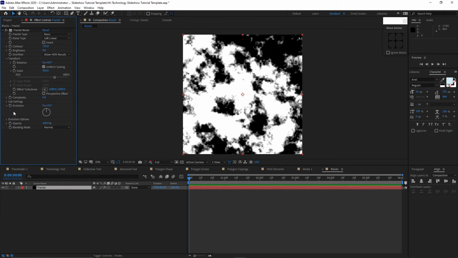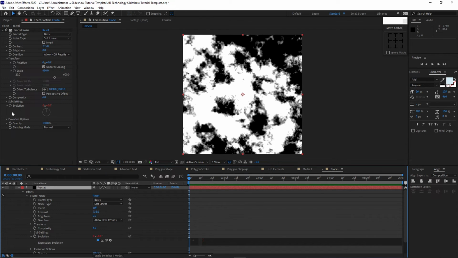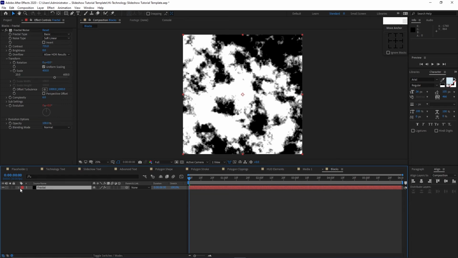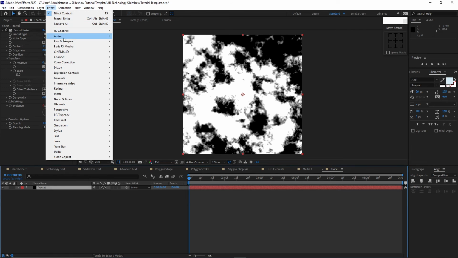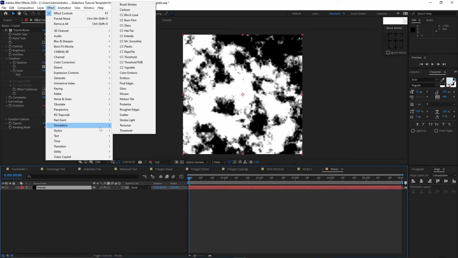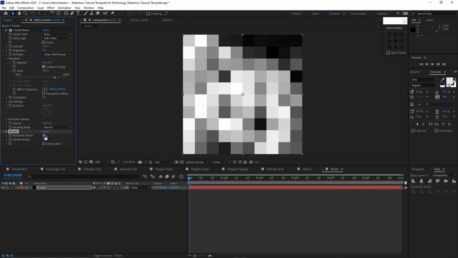Click the stopwatch on the evolution to create an expression. Type open parenthesis time multiplied by 150. Then close parenthesis. Then go back to effects and presets, go to stylize, add mosaic. Then change the horizontal blocks to 5.